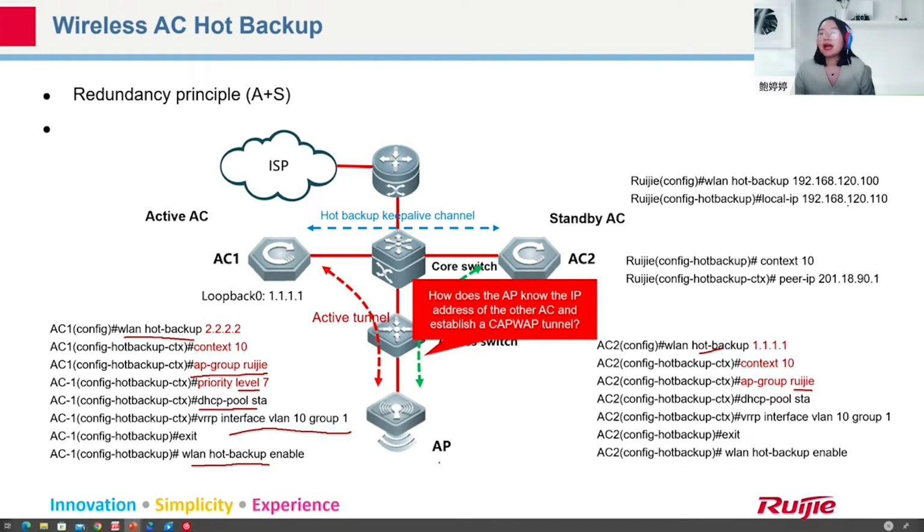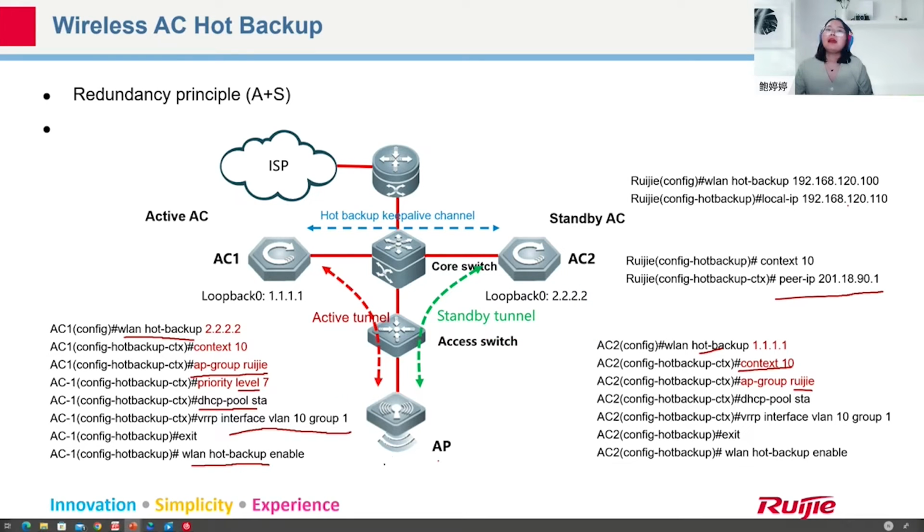In the hot backup, because the AP is located in the AP group region, and in this group we will add contact 10. That means I will also know that on the contact we have another device, with IP address 201.18.90.1. I will also establish a tunnel with this IP address. Of course, this IP address must exist on your real network so they can communicate with each other. So this is how to establish two tunnels, and then the two tunnels are established successfully.